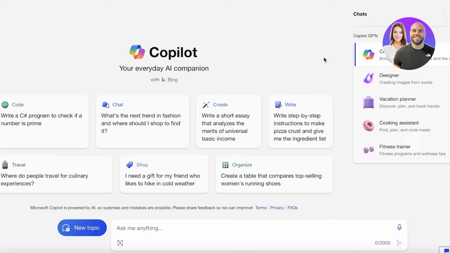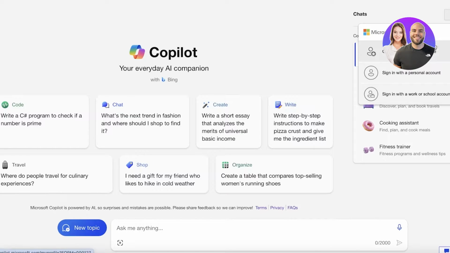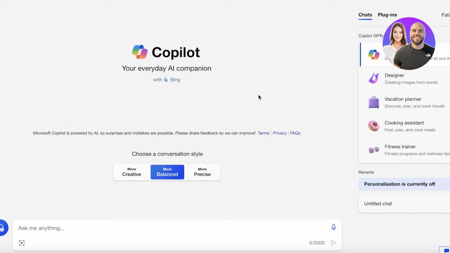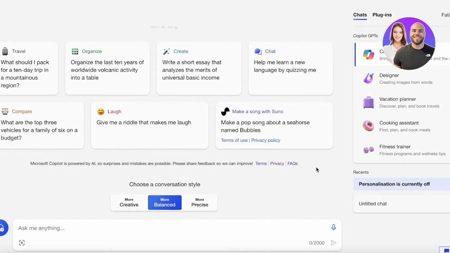So simply head on over to copilot.microsoft.com and click on sign in on the top right. Now, you're going to sign into your personal account or your school account, whichever one you prefer. And once you sign in, that is it.